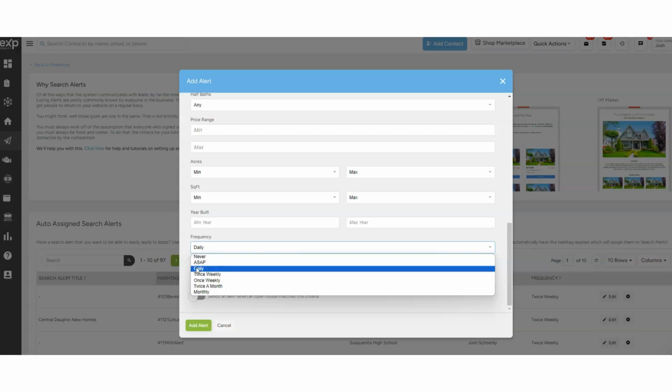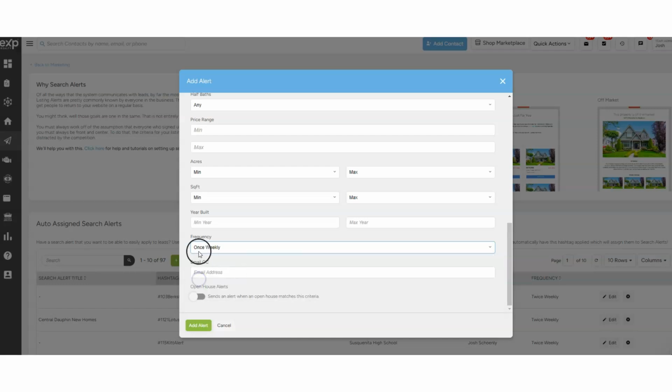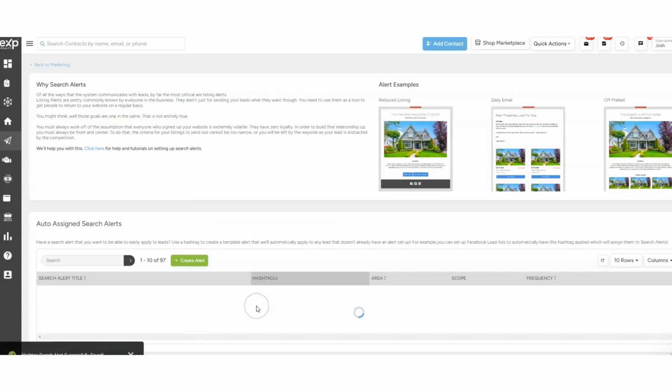But you get the idea. You want to send an updated version of that list, even if you set it up manually out of your MLS. That's another option as well. And I'm just going to set this up to go out once weekly to all these people opting in.